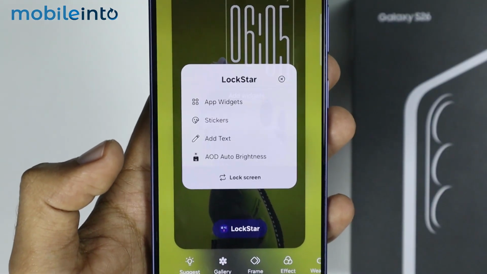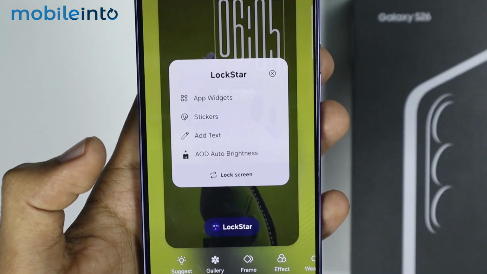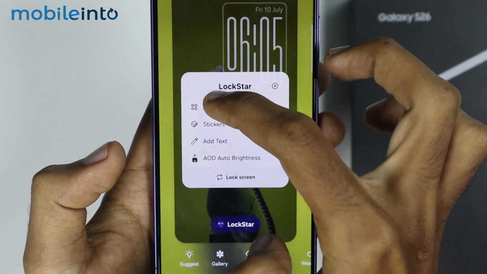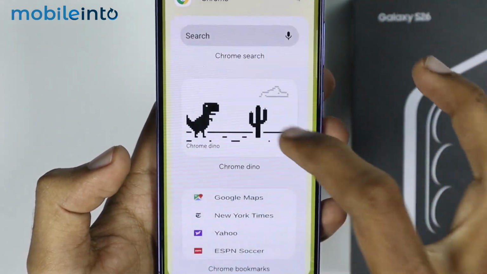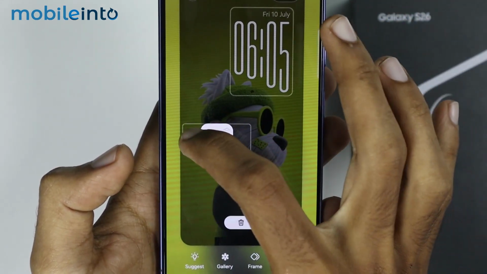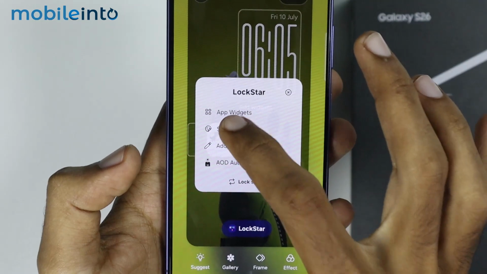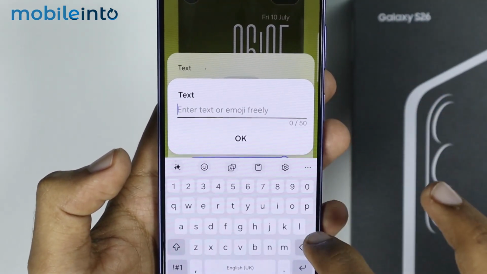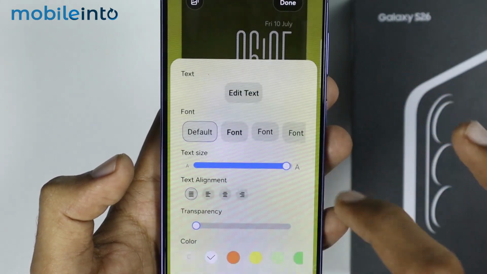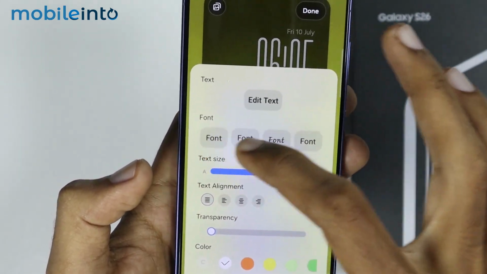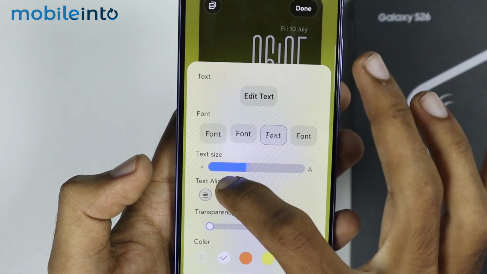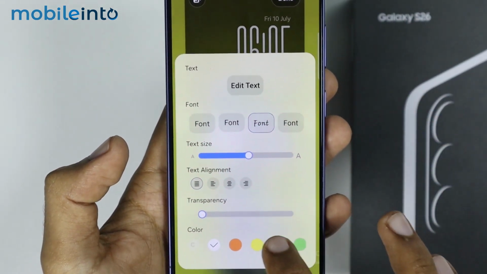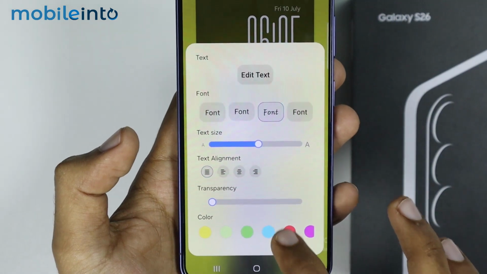Now these are the customizations available for the always on display using Lock Star. As you can see, you have the option to add app widgets to your always on display. Also, you have the option to add stickers. You have the option to add text to your always on display. You can change the font of the text from here. You can increase or decrease the size of the text. You can increase or decrease the transparency of the text, and you can set a color for the text.